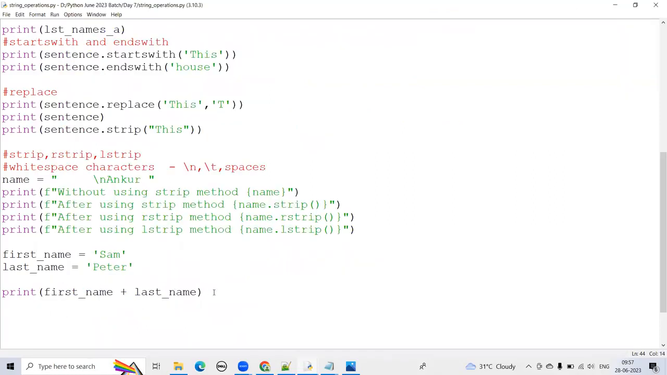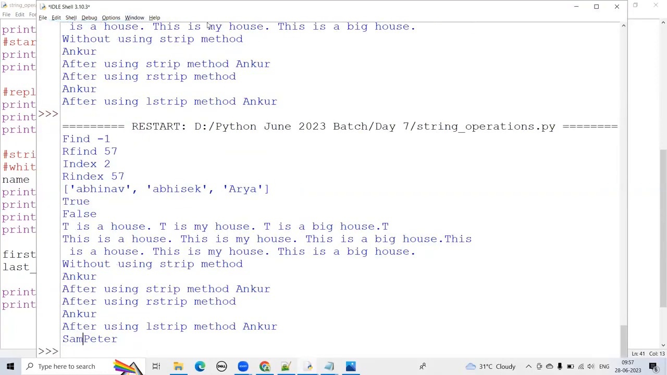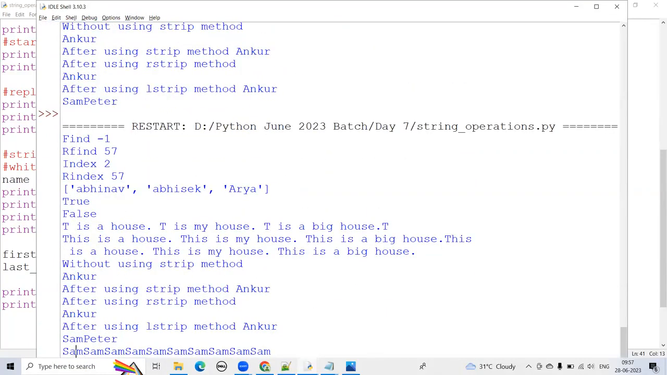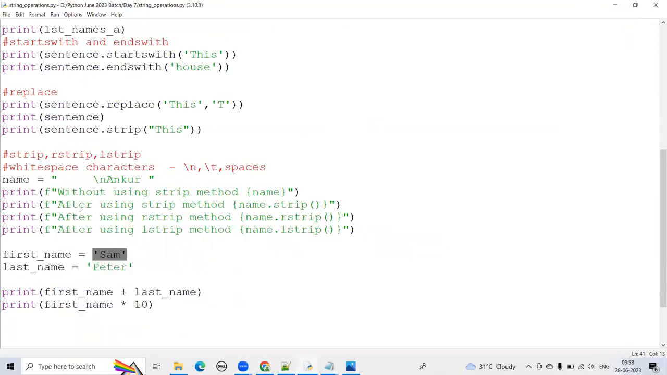And if we use a multiplication operator with any string, let's say first name into 10, this is going to repeat this particular Sam 10 times and give a new string. 1, 2, 3, 4, 5, 6, 7, 8, 9, 10. Clear the use of plus and star, guys?